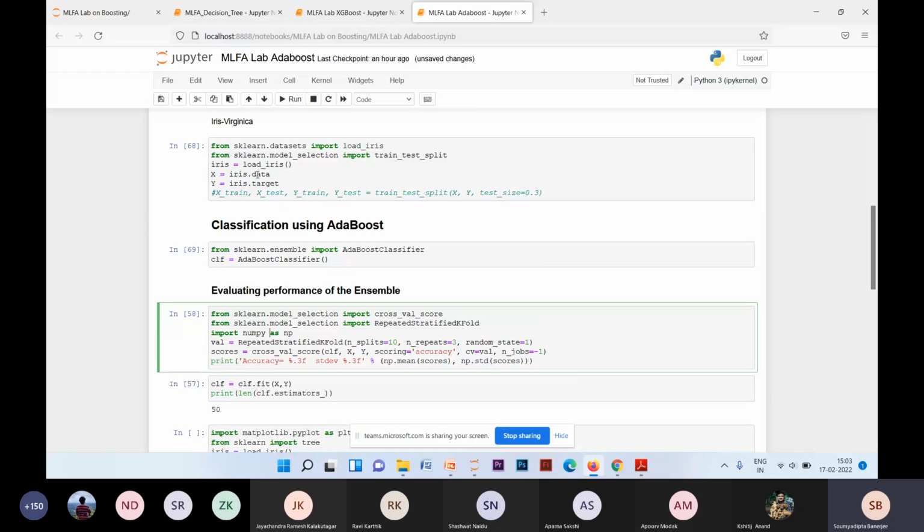So basically splitting up the data into 10 splits, and you're doing this 3 times. And the random state here basically specifies the randomization of the splits, where the splits will happen. So it serves as a seed to create that randomization.